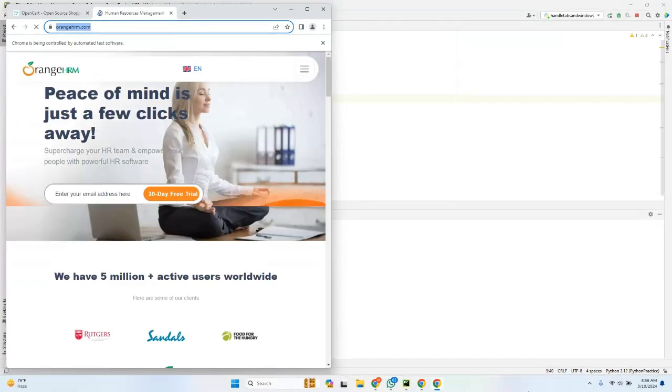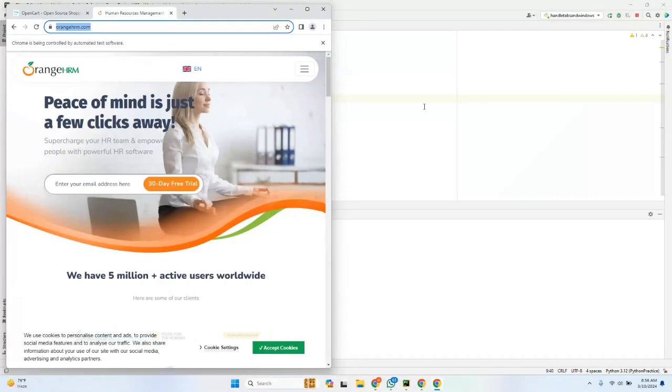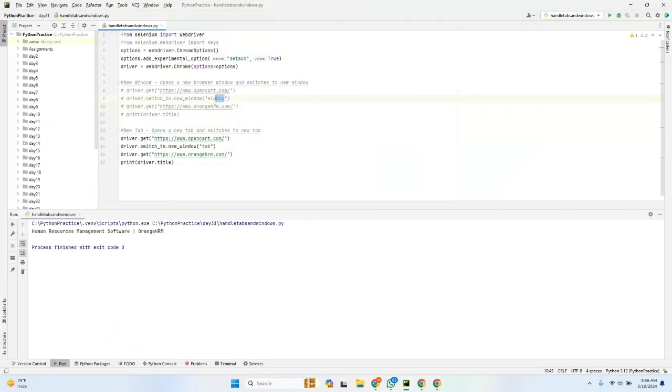If you can see here, it is opening a website and it is clicking on the new tab button, nothing but the plus button, and it has opened this particular website. So the single difference is, instead of window, you need to specify tab. That's it. And if you see, the title has been printed, the same title which we have seen when we opened the browser in a new window.